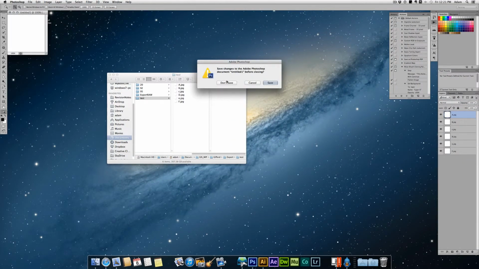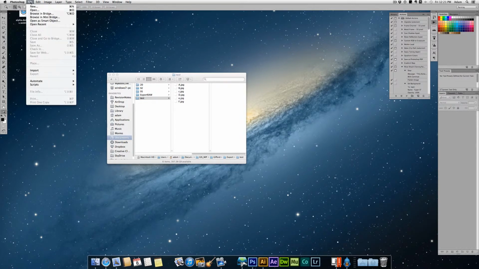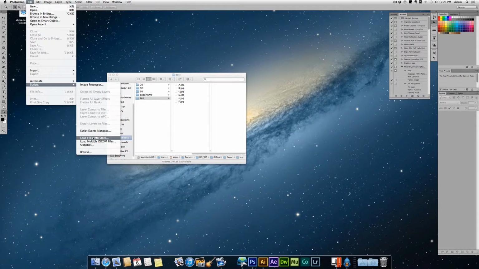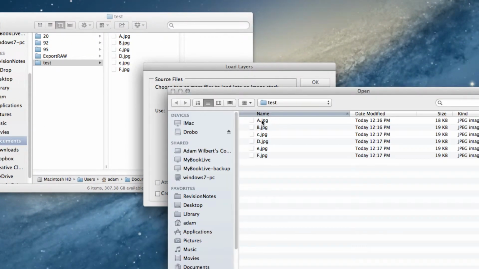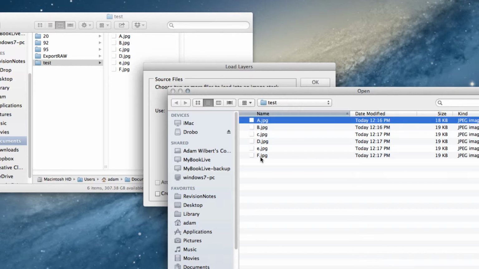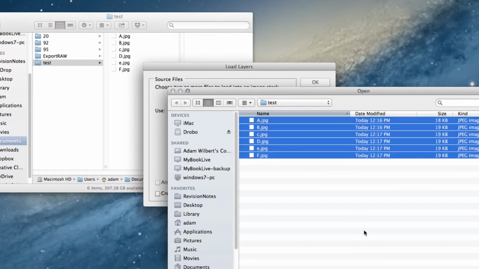The problem is when I don't use the folder option, let's say I've got some other files mixed in that I don't want to bring them all in, and so I go to scripts again, load files into stack. This time, leave it on files, go out and browse. They're in the proper order here. Click on A, shift click on the F to select all of them.